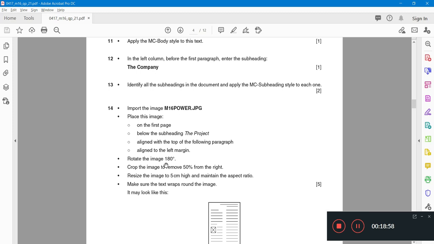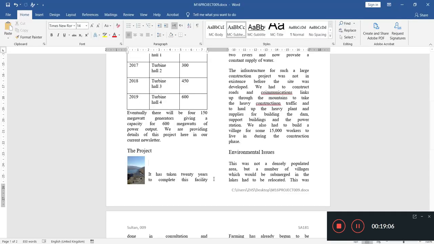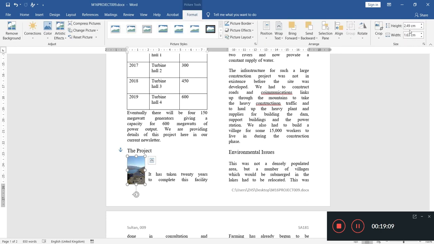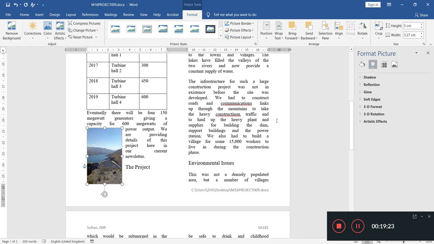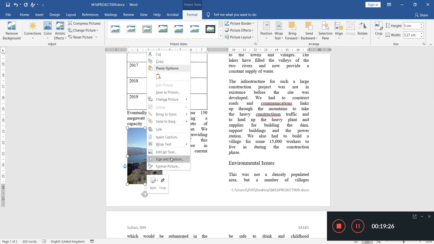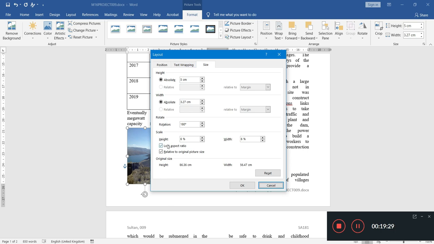Next, this part is done, and resize the image to 5 centimeters high and maintain the aspect ratio. So double click here, 5 centimeters high, and maintain the aspect ratio. The aspect ratio has been maintained, as we can see here. If it's not maintained, you can go here, format picture, size and position, check lock aspect ratio, and make it 5 centimeters high, and the width will be adjusted automatically. Fine.